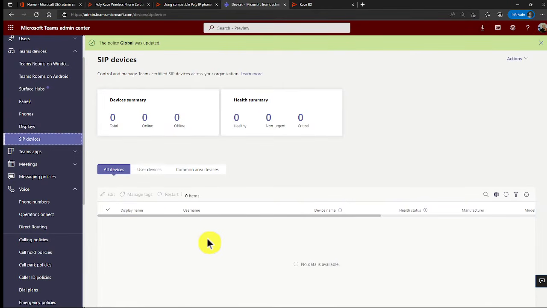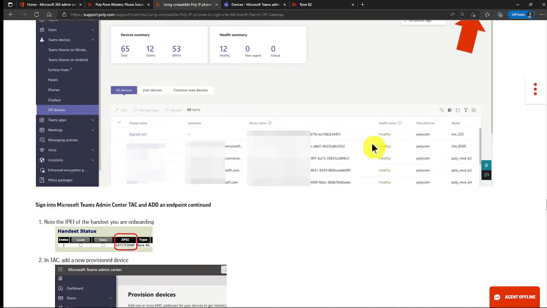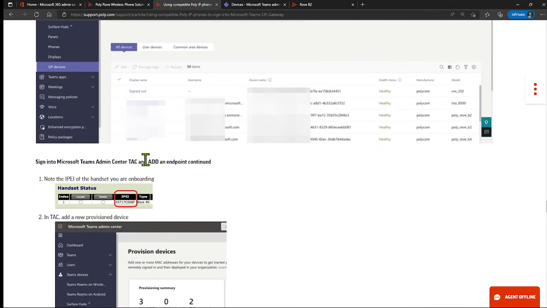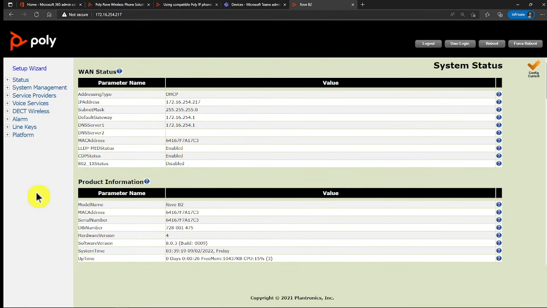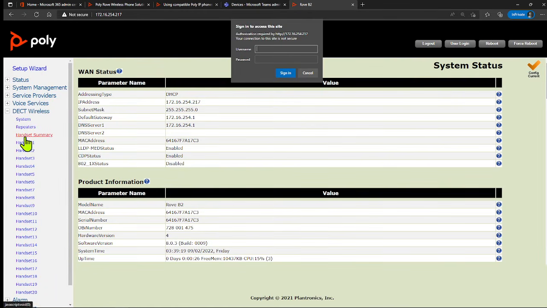So don't forget that. Now, the next step, and I will also show you that in this document, is we need to go to those provisioning settings, and we need to add our device. What is important is we need to add the device, so the handset. So we need to find our device, and we can do that by going to the base station, the B2. We go here to DECT wireless. We go to the handset summary.